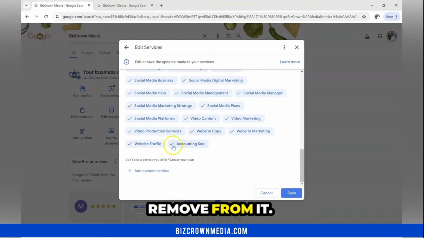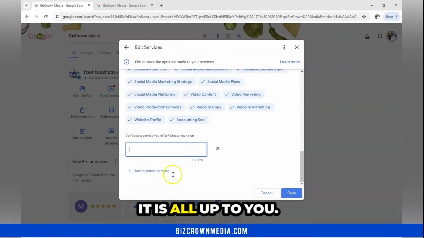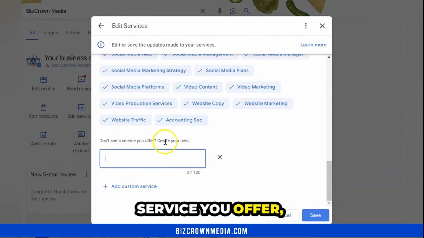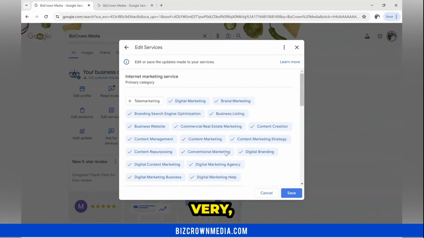Add to it, remove from it. It is all up to you. If you don't see a service you offer, you can create your own custom one. And that's what this is for. So, but yeah, very, very cool. But that's how you can edit your service.